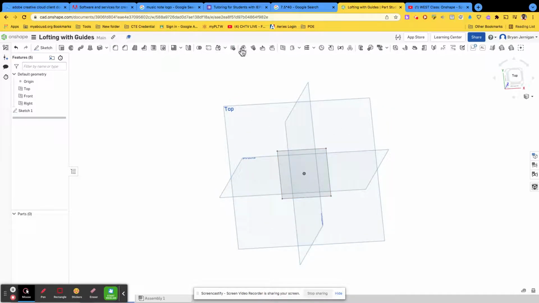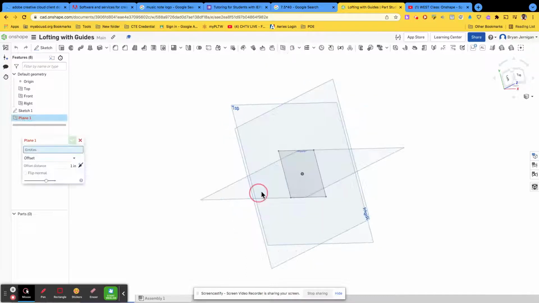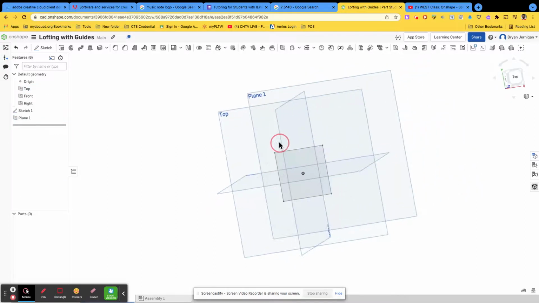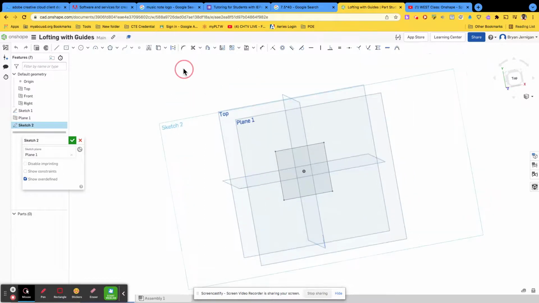So I'm going to do an offset plane. I'm going to do a plane that's offset from the one I just drew on, which was the top one. I'm going to make that one offset 6 inches, just to have some distance in between. And I'm going to create a new sketch on that surface.